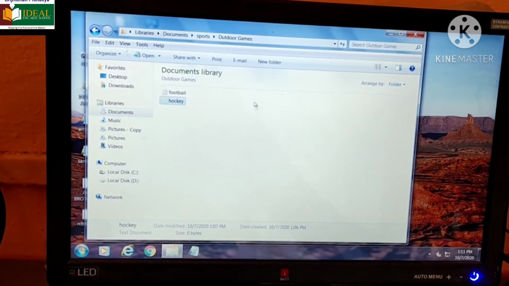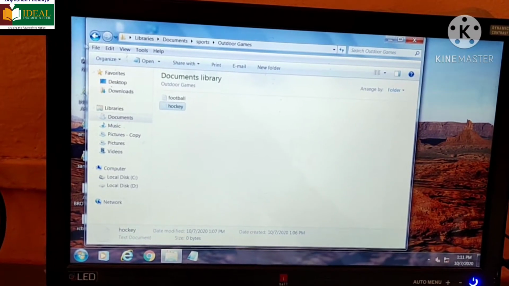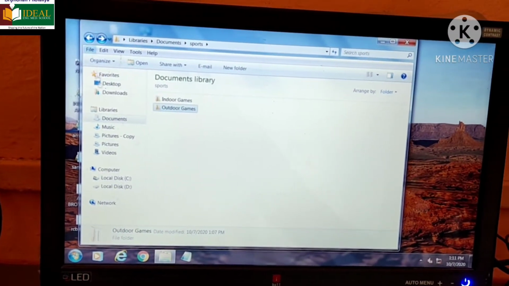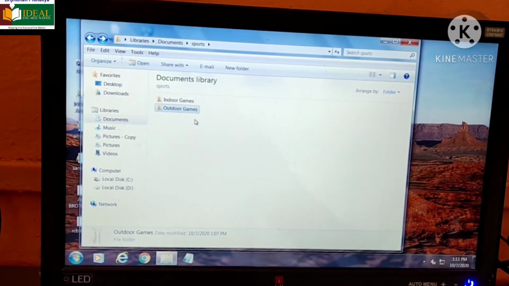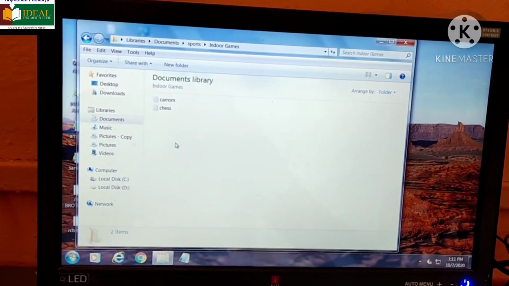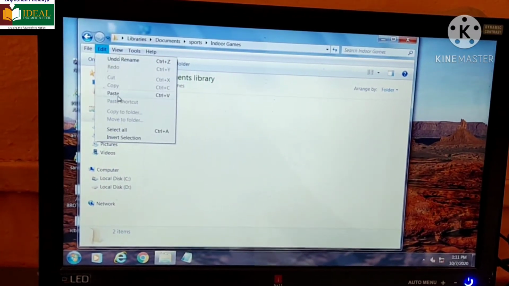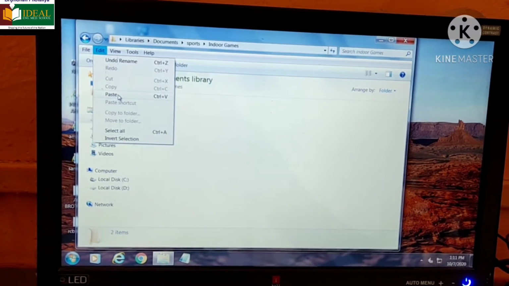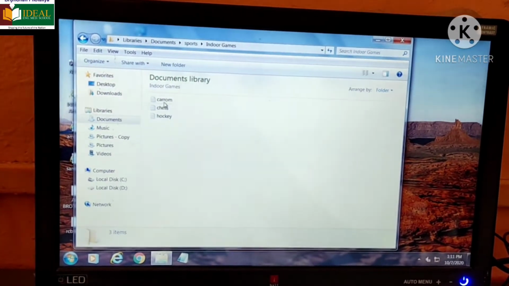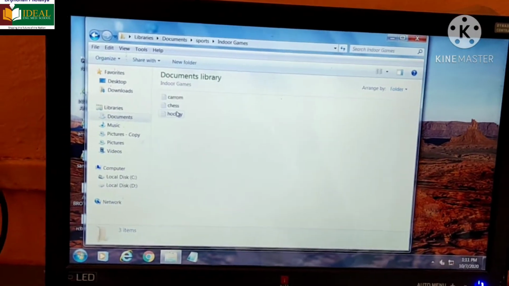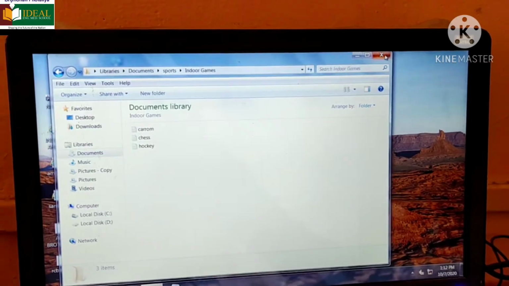Again you have to come back. Now we are in the outdoor games folder. Come back. Select the indoor games subfolder. Here you can see the indoor games subfolder. Now we have to paste our hockey file here. So click on edit and the paste option. So here we have moved our hockey file from outdoor games to indoor games.